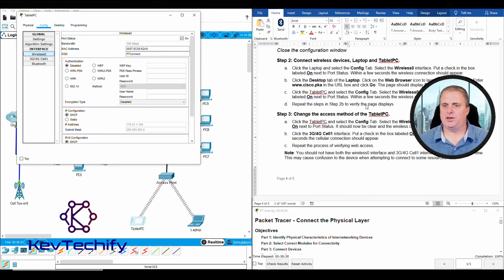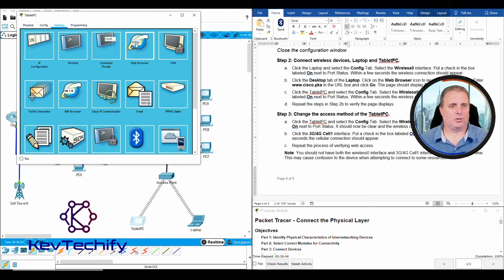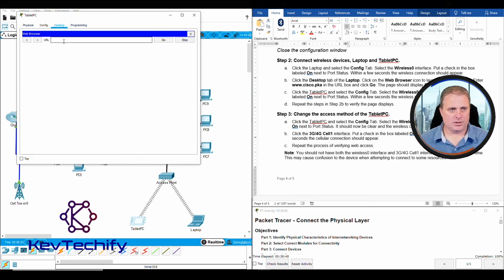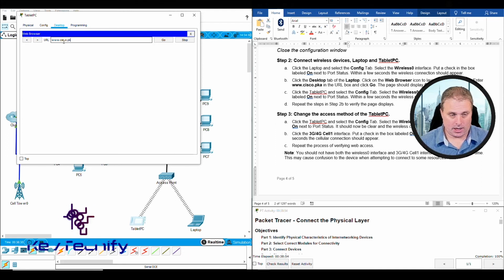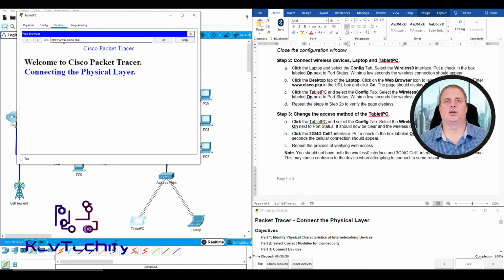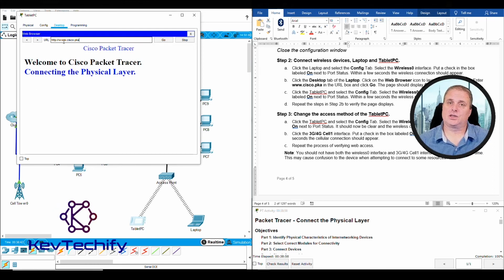Repeat step 2B to verify the settings. Want us to open up the web page. Go ahead and click on the desktop tab. Click on the web browser. Opens up the web browser. There we go. Our URL is www.cisco.pka. And it displays our web page. Once again, showing us we have our wireless connection.